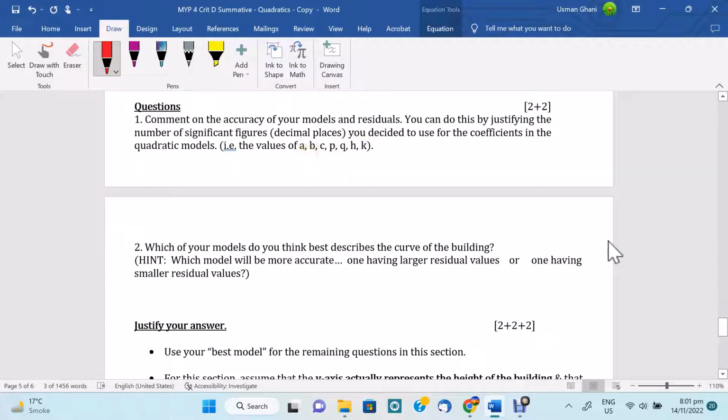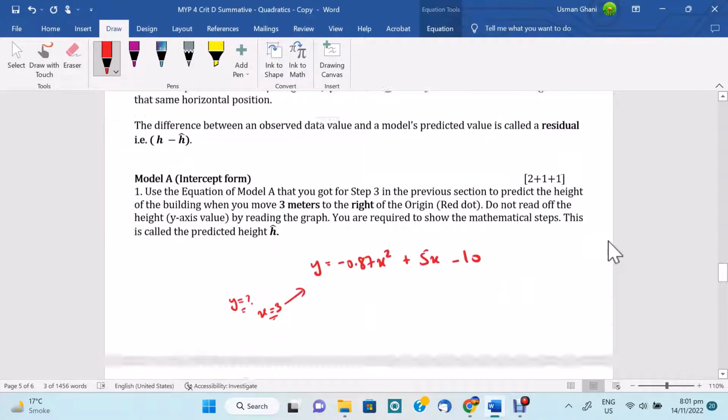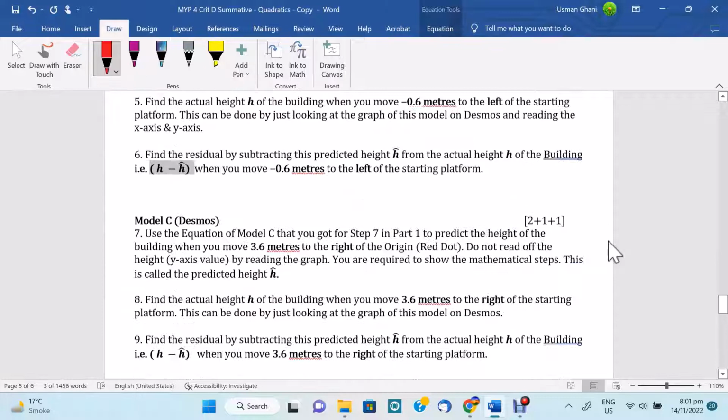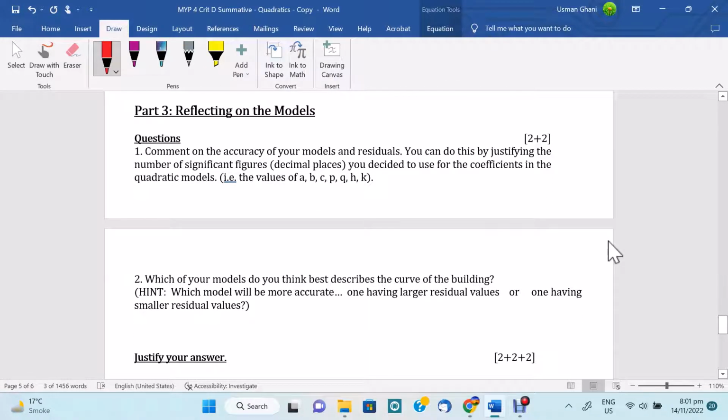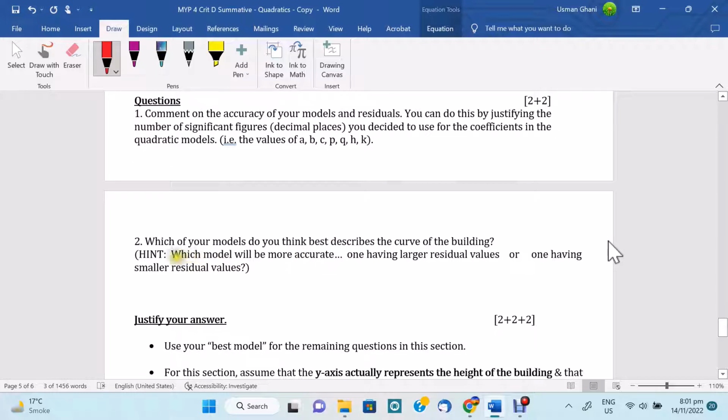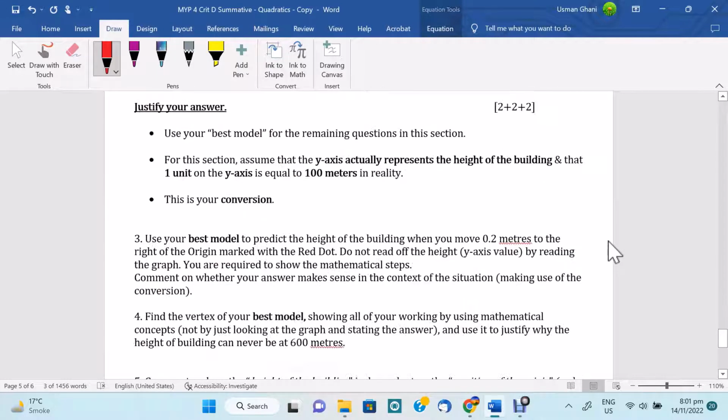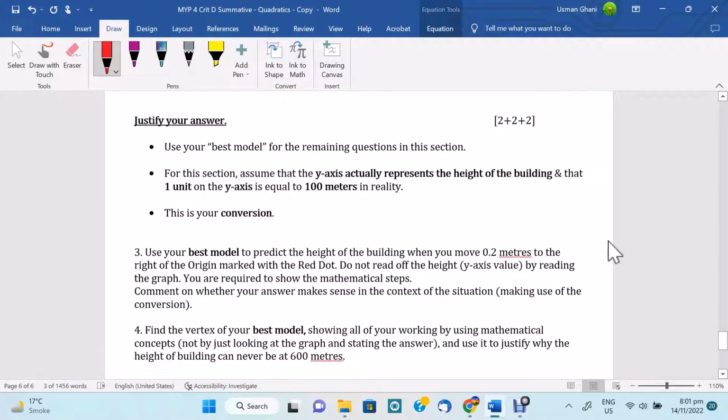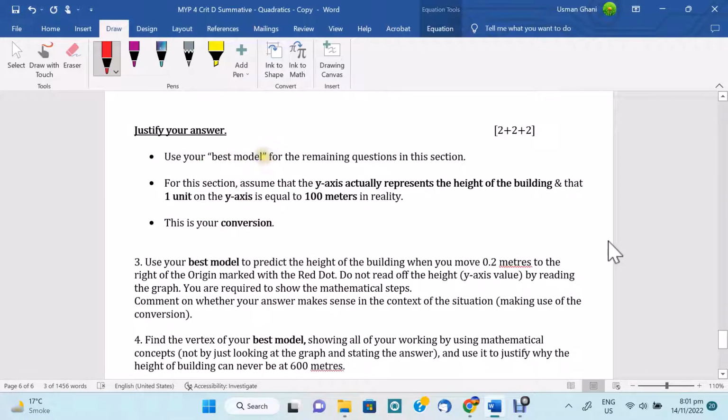Comment on the accuracy of your models. I would advise that you decide your decimal places, your decimal values, for all the symbols which are A, B, C, P, Q, H, K, so that they can be compared. Like, don't go too many decimal places for one of these values and no decimal places for any one of these symbols. It can be possible, but when you have very long decimal answers, just try to choose an accuracy level like 2 decimal places or something like that.